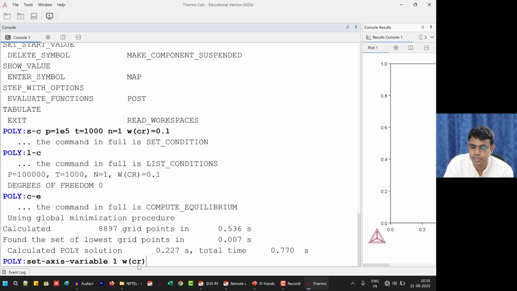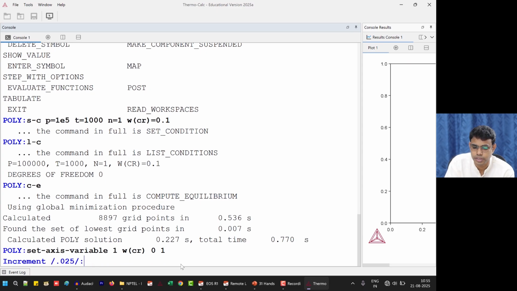This is mass fraction of chromium, and it will go from 0, so space 0 space 1. Okay. Space 0 space 1. If I type enter now, it will ask another question. Increment is 0.025. By default, it is giving this option of increment. What is this increment? It is between 0 and 1. In what increments it should choose multiple compositions. That's what it is asking.